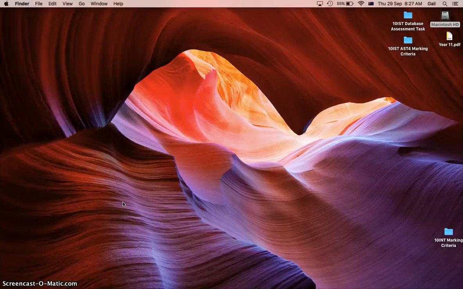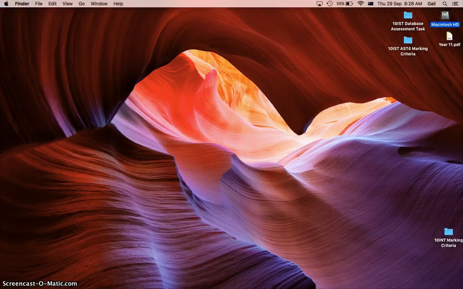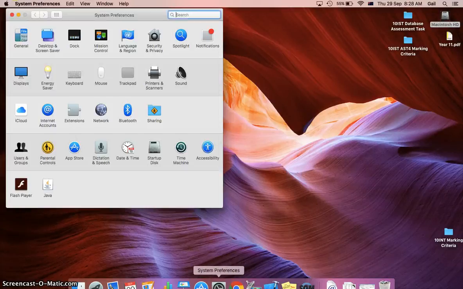In this section, we're going to learn how to personalise your laptop in terms of your desktop and screensaver, your dock, and changing passwords and adding users. To do this, you need to go into System Preferences. So you can click on the Apple and then System Preferences, or down on your dock, it's the icon that looks like the cog.